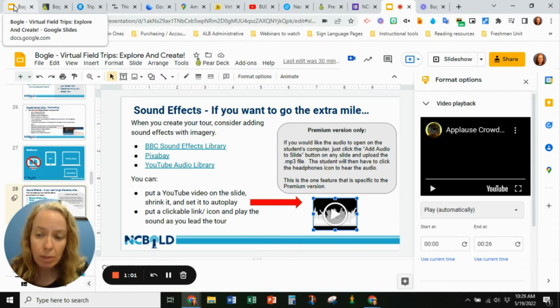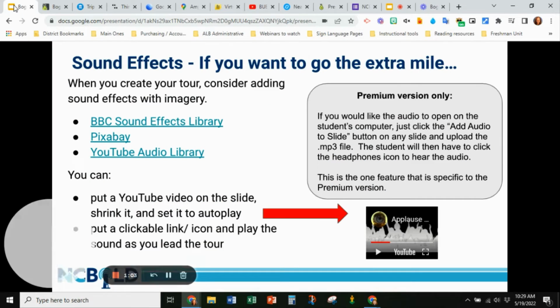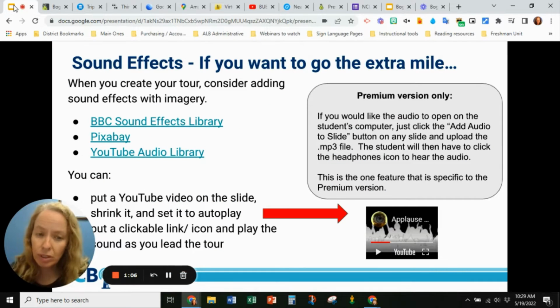You could also do it as click manual, and you'll see me do that as an example a little bit later. And that's what the second option is, you can put it as a clickable link, and then click on the sound, and it would open up in a new tab, and you can play that as it leads the tour. It would open a new tab, and it would play only on your device, and you'll see me explain that a little bit later. Also, the premium version does have the option to add audio to slide. This is the only thing that is just the premium version, but I'll demonstrate that again a little bit later. So just don't forget that that is an option if you want to add sound to your tour as well.